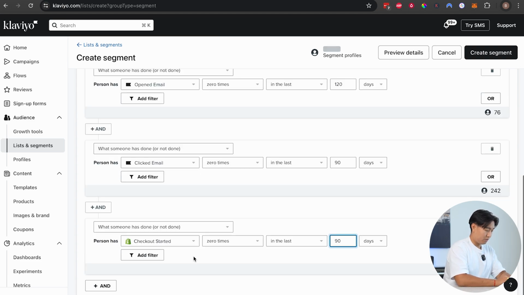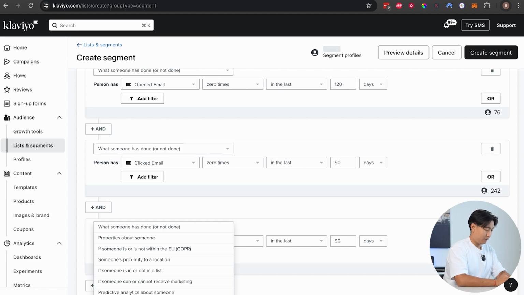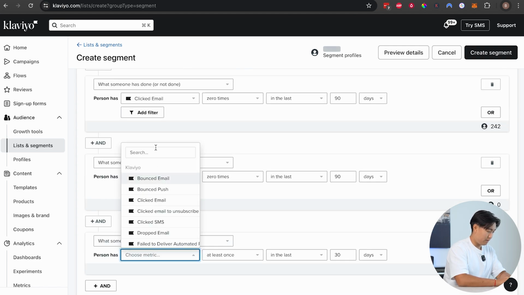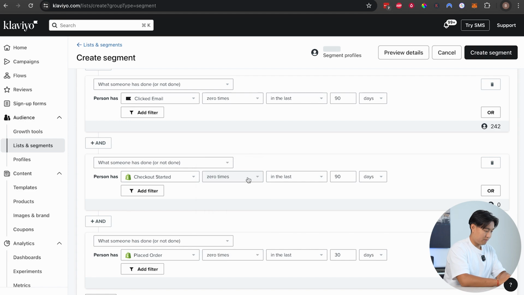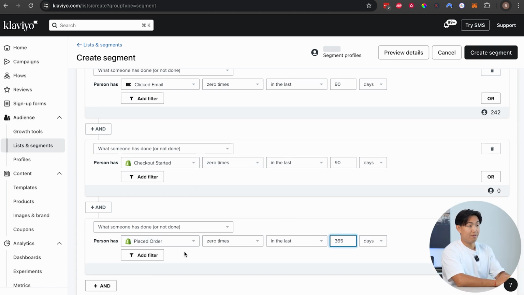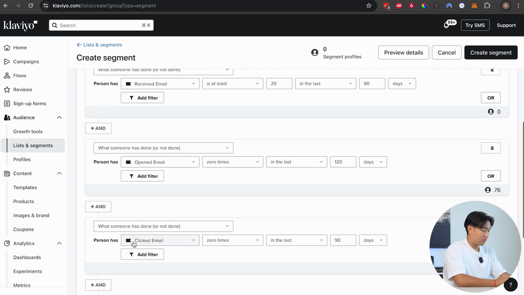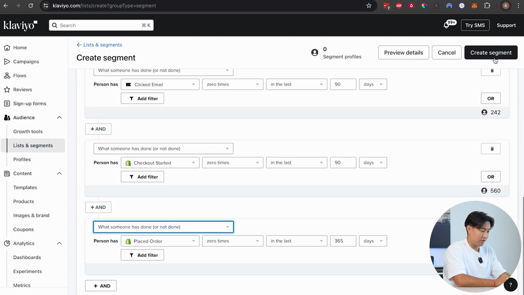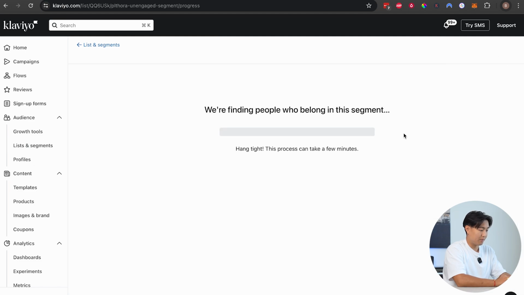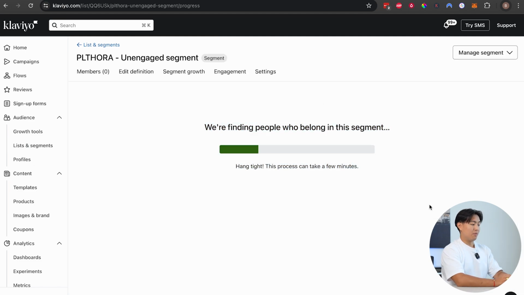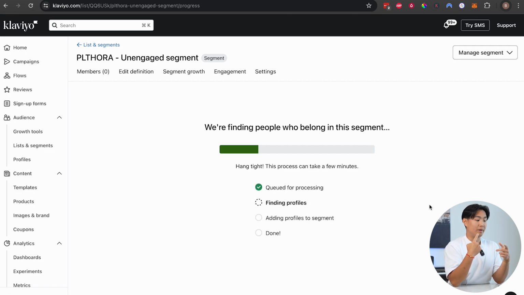And we're also going to do is not a customer in the past year. Someone has or has not done placed order 0 times in the last 365 days. Because obviously if they're already a customer, you want to keep them on the list for as long as possible, right? So with these filters in mind, you could just hit create segment and the segment is basically done. Once we send these sunset unengaged emails, if they engage with them in any way, whether it be an open or a click, they're automatically removed from this segment, right?